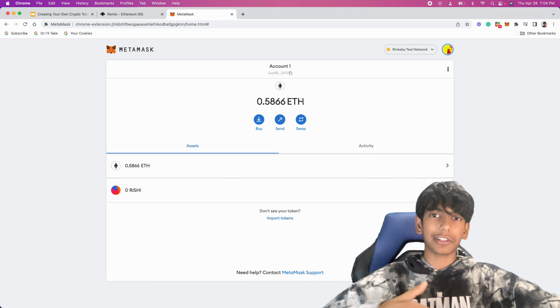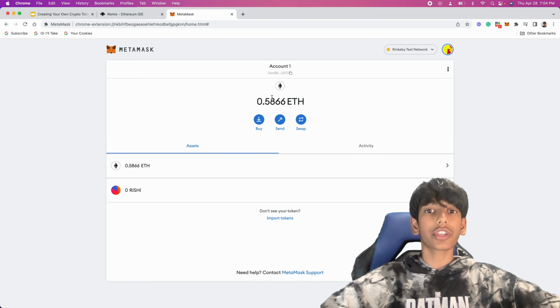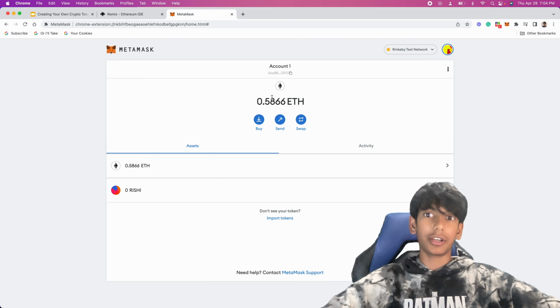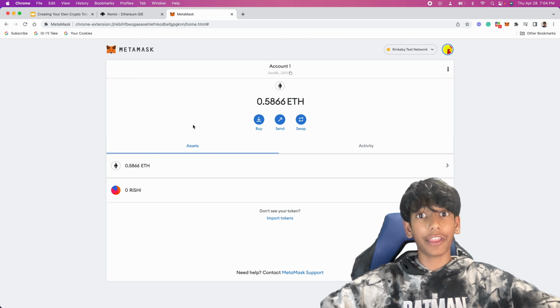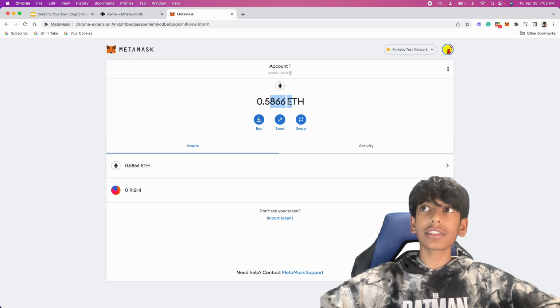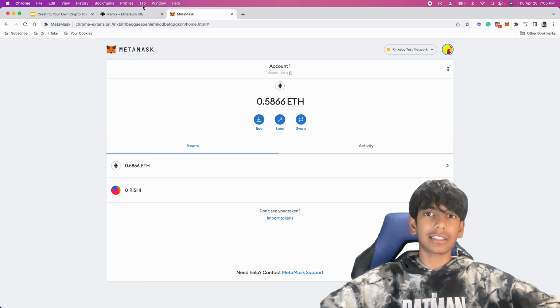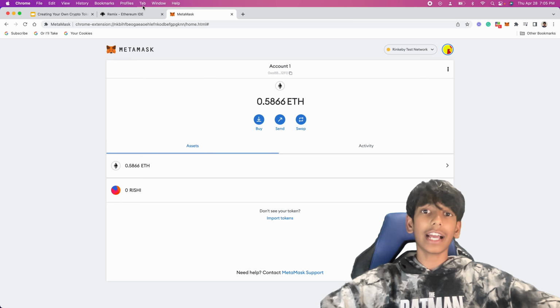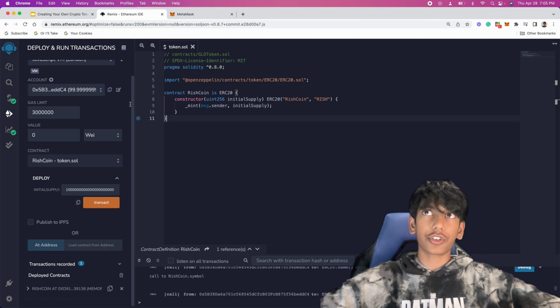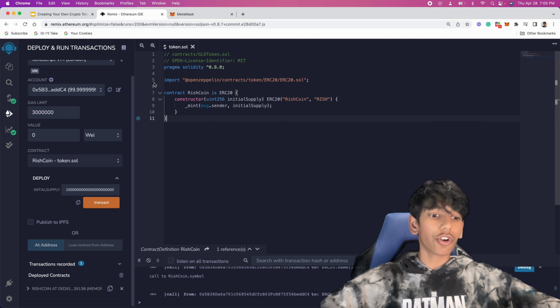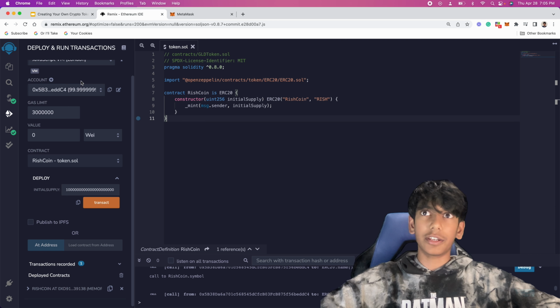You don't actually have to transfer it. But you can use a website to get fake Ethereum on test networks. And I'll put the link for that if you need it also. So as you can see, I already have 0.5 Ethereum, which is all we really need because the gas fees aren't very high. Gas fees are like interest for whenever you're creating your own token. But the gas fees aren't very high for test networks, so we're not going to need much.